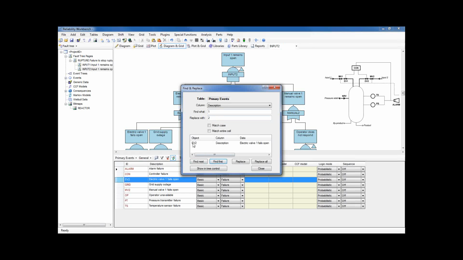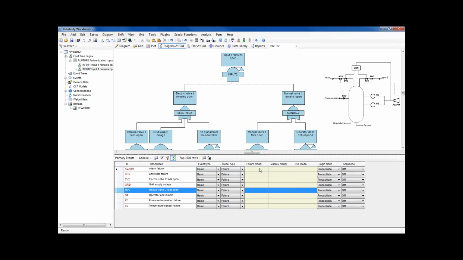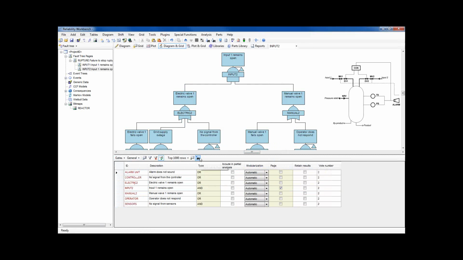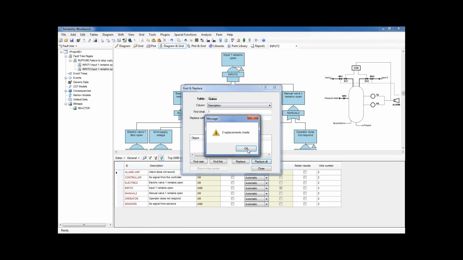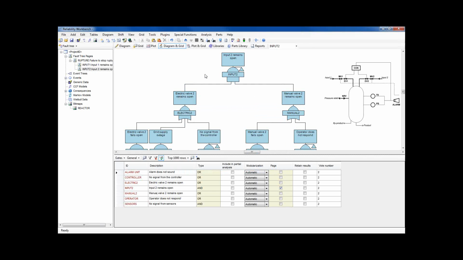So find first EV2. I'll replace that, so it's now electric valve 2, and find the next one, MV2. I'll replace that in the description. It's updated from manual valve 1 to manual valve 2. There we go. And then I can do the same thing for my gates. Use a find and replace to automatically change the description. Find 1 in the description field and change it to 2. I'll just do a replace all this time. It tells me that 3 replacements were made. And you can see on the diagram, they just automatically changed.